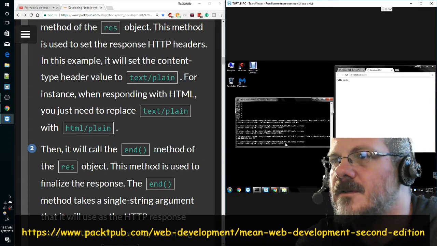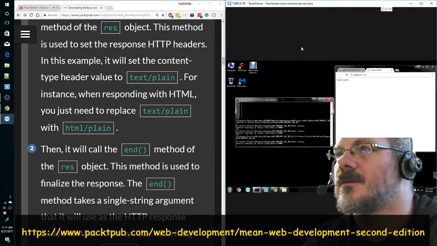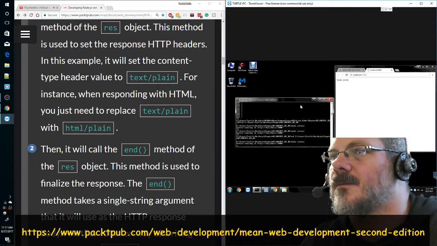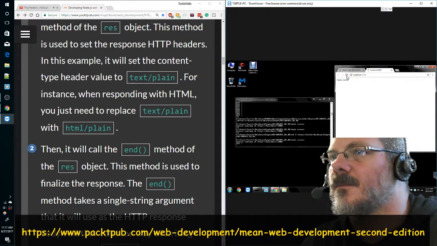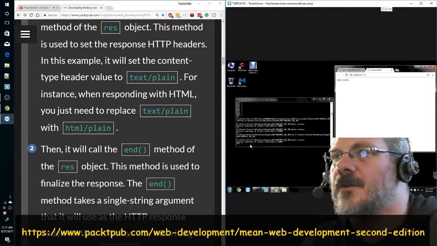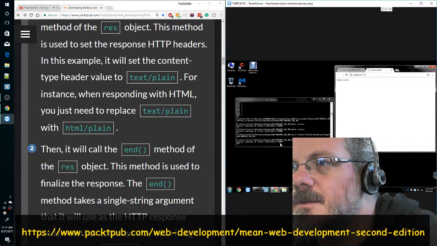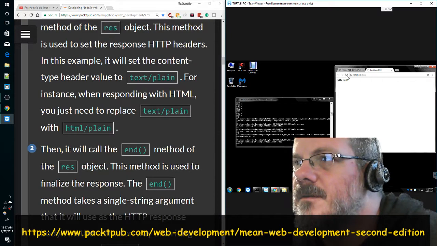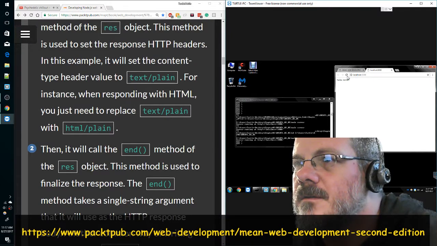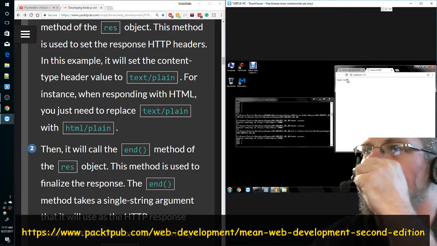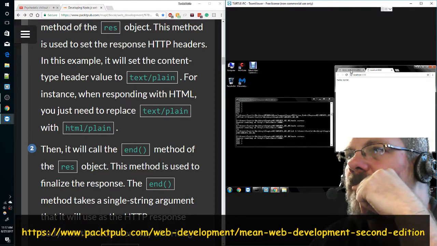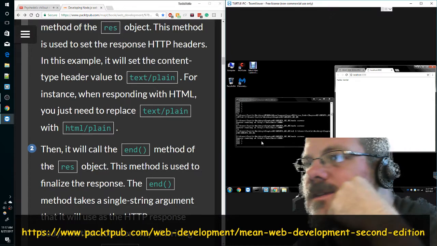Server running. We did the refresh. Server running at 3000. Get. Okay, that's not necessarily new. I mean, it is, but was it doing that on the 5? I think it was. I was expecting the hello world.